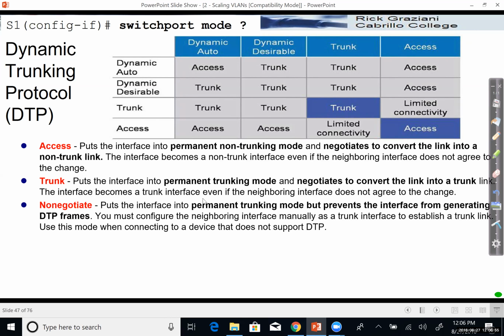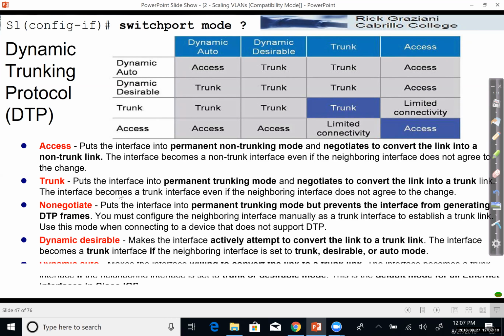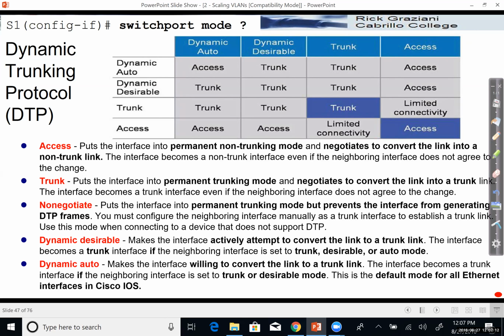Non-negotiate says, I'm in permanent trunking mode, and I'm not going to send any DTP frames. Dynamic desirable says, I'm going to actively attempt to be a trunk, if you want to be. And dynamic auto says, yeah, I want to be if you want to be. All right, these look a little confusing, but let's take a look at the chart here.